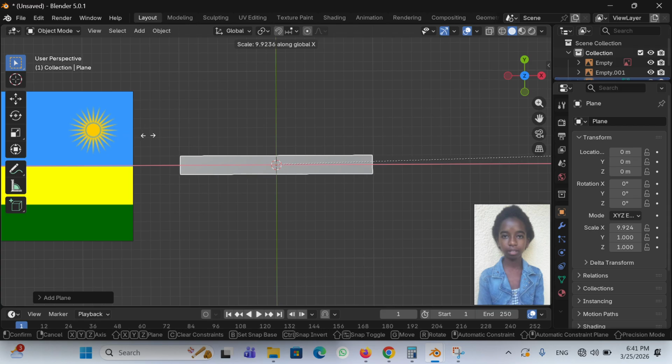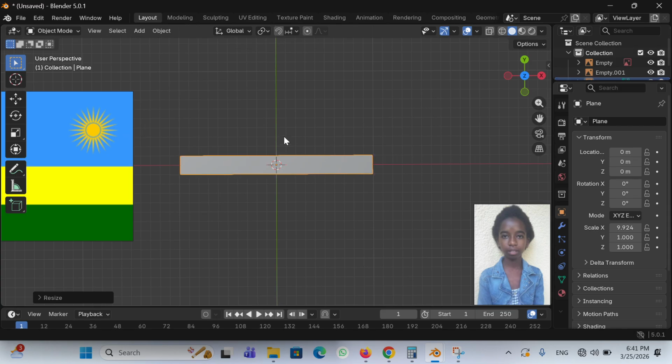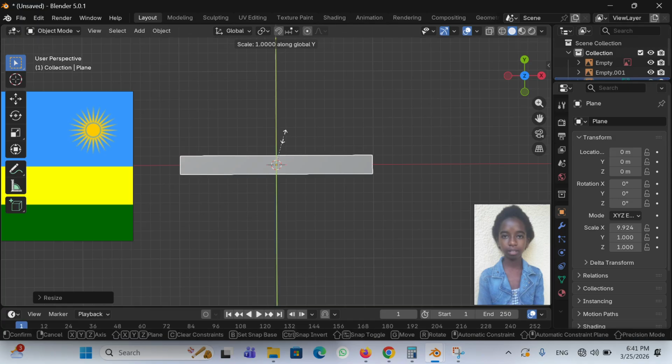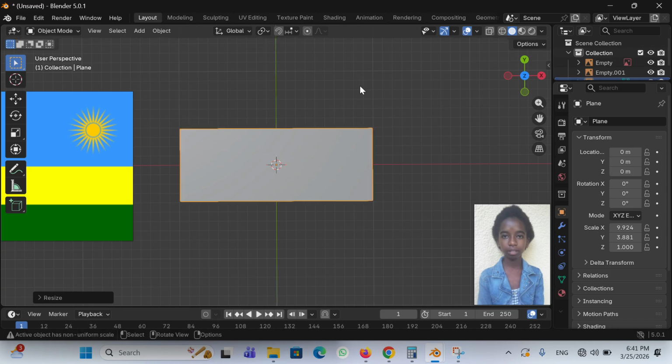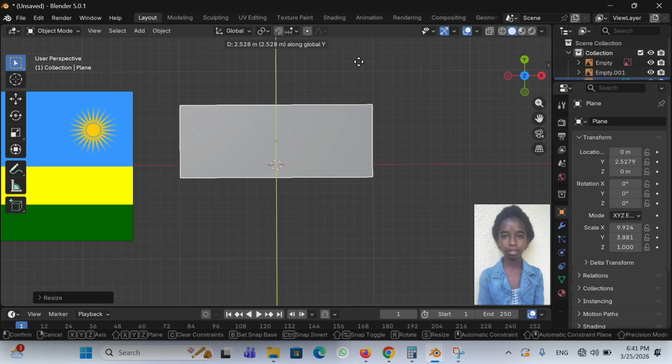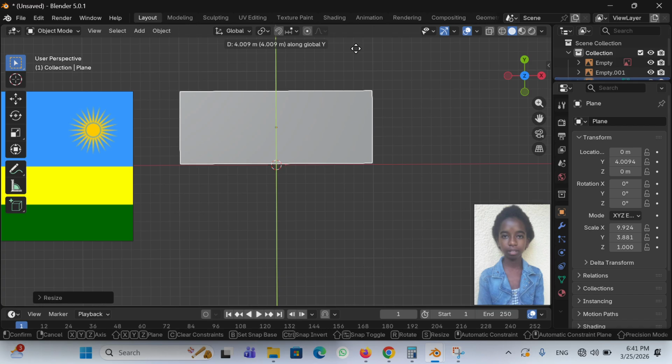This one is enough, and S again, Y so that it can be wide. Increase it, and then click G, Y to move it up.